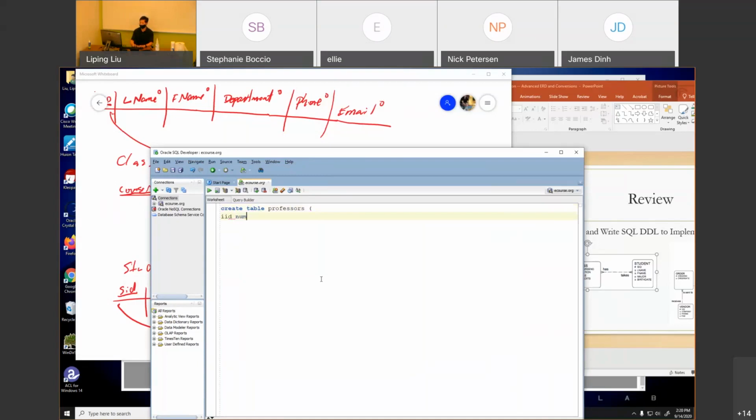Say that ID, I'm going to use a number, maybe a 3-digit number. That will allow you to have up to 999 professors. Okay, and this one, let's just say is not null, because we are going to make it a primary key, so it's not null by default. And then last name, varchar, 45 characters. And that is nullable, so we'll just leave it empty by default. And then first name, varchar 45, also by default.